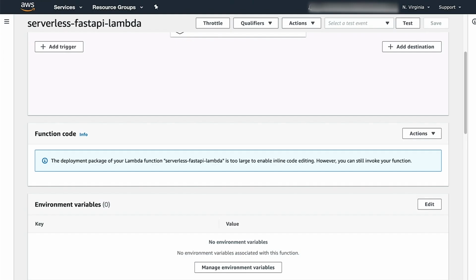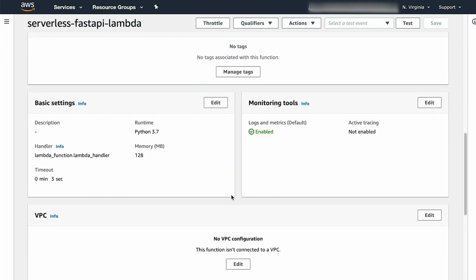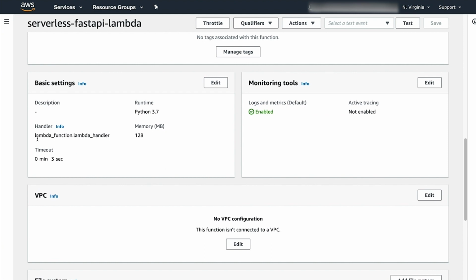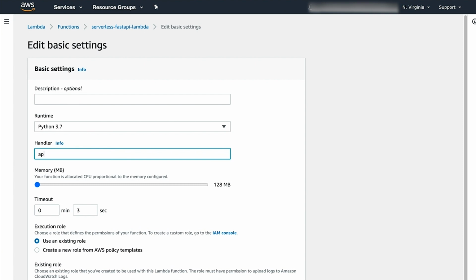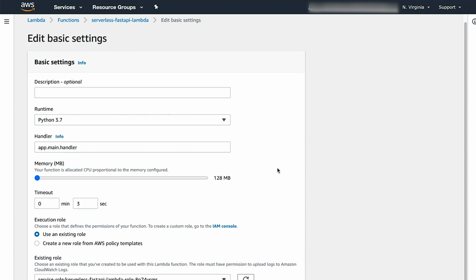Next, we need to make sure that we update the handler, because by default, it's going to be pointing to lambda_function.lambda_handler, and ours isn't that. So let's go ahead and update that to what ours is, which should be app.main.handler. And this is saying find the app folder in the root of our project, and then find the main.py file, and then grab the handler that's in the main.py file and click save.